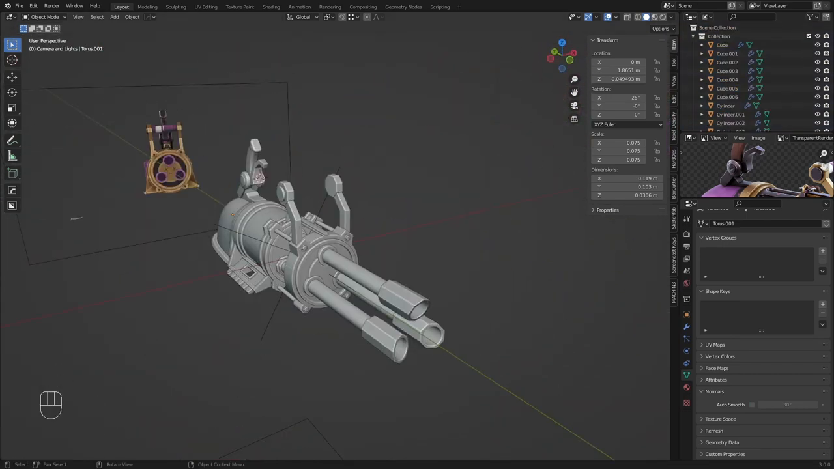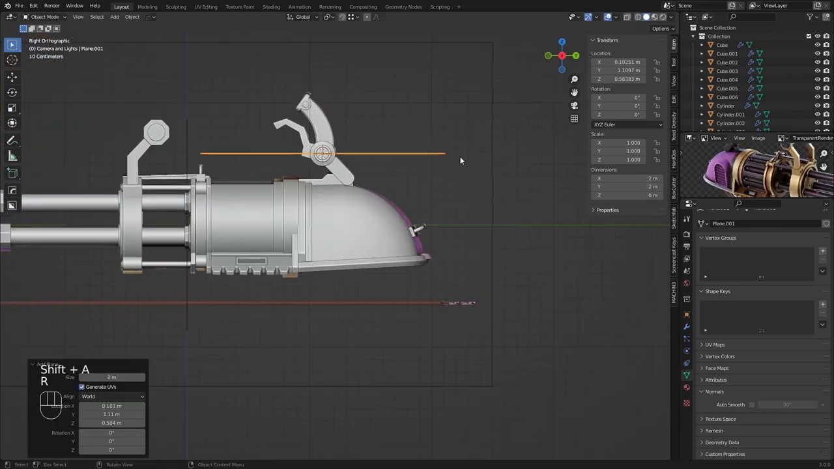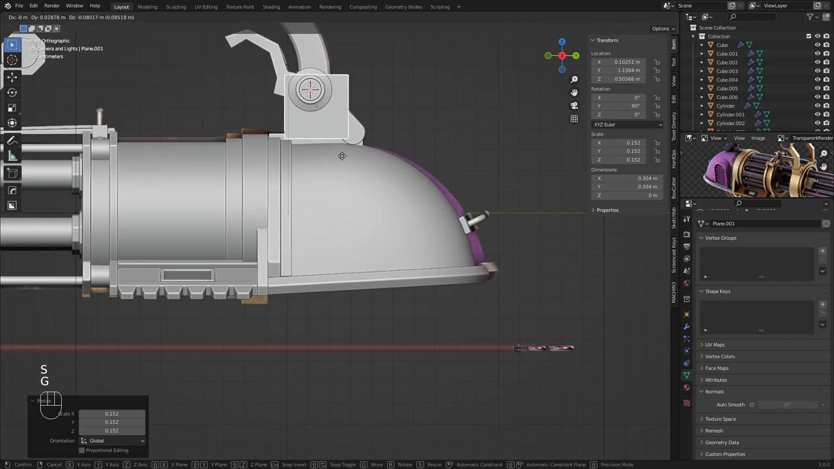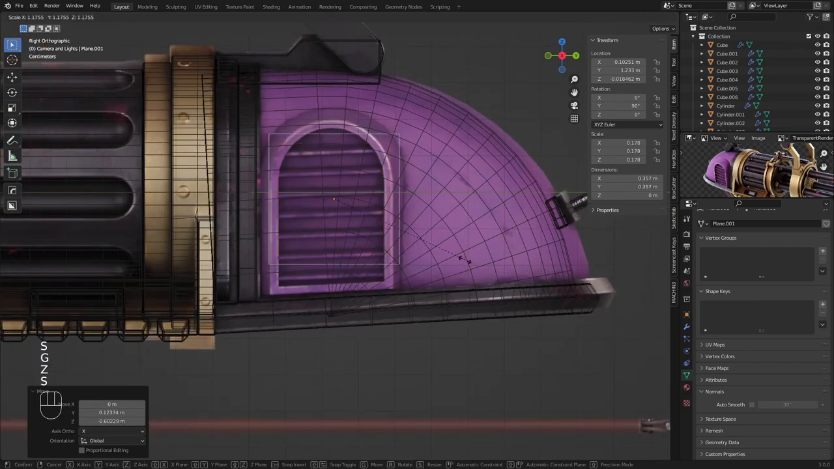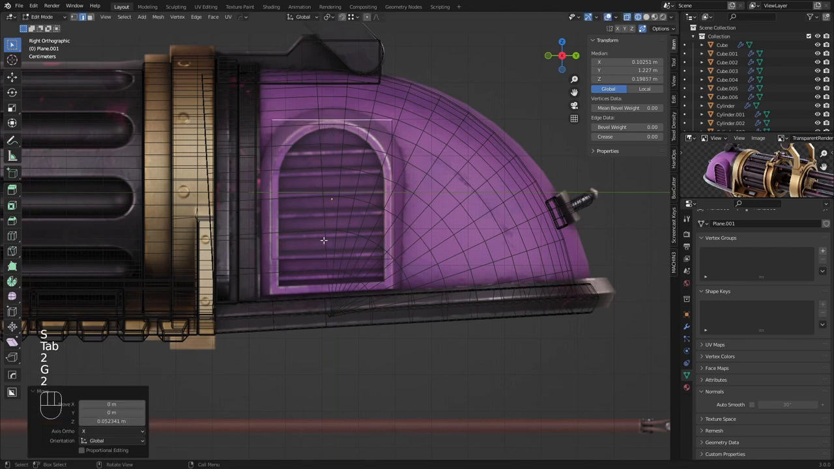Okay, so I'm going to start working on the vent area. And for now, I'll just do it on the right side. Okay, so add in a plane, rotate it by 90. And I'm going to just try to get the rough proportions right. So I'm going to put it till here. Go into edit mode and just put it here. And this one till here.